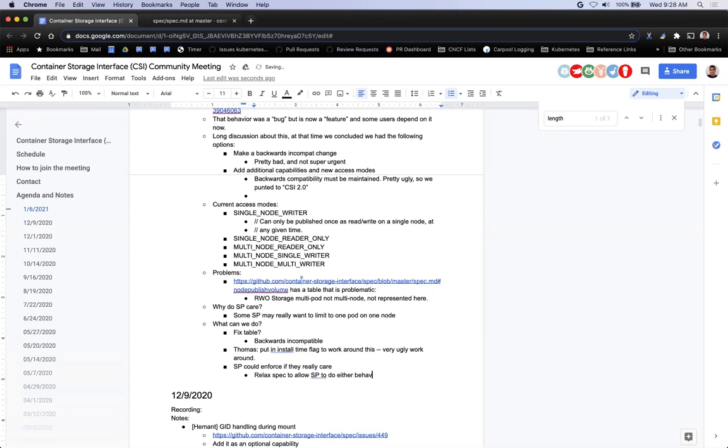Yeah. And then SPs just have to decide which behavior they want to support. So if they really want to limit it to just one pod, they can do that. But if they want to say, hey, I'll do it as many times as you want in the same pod.